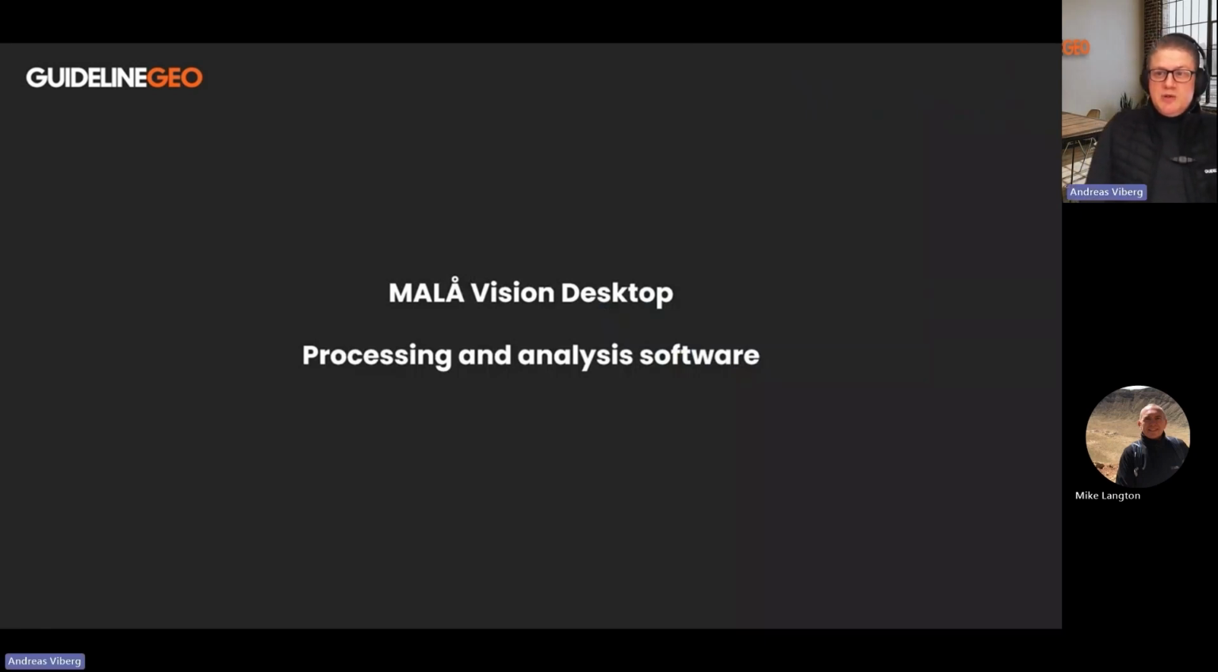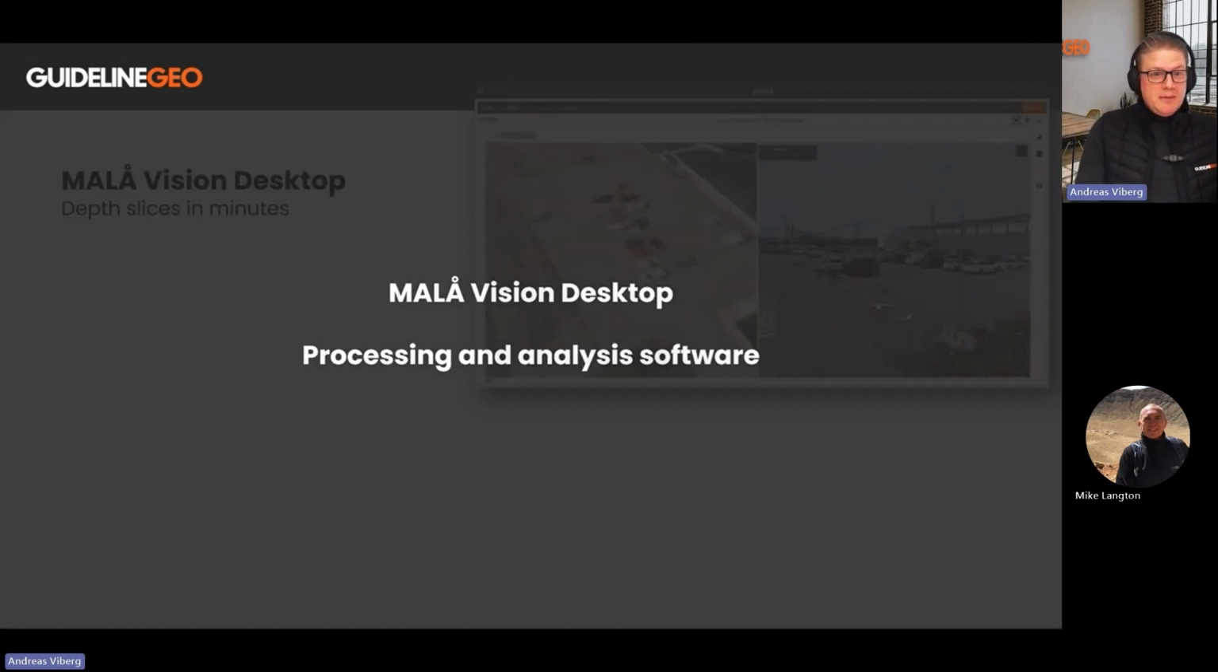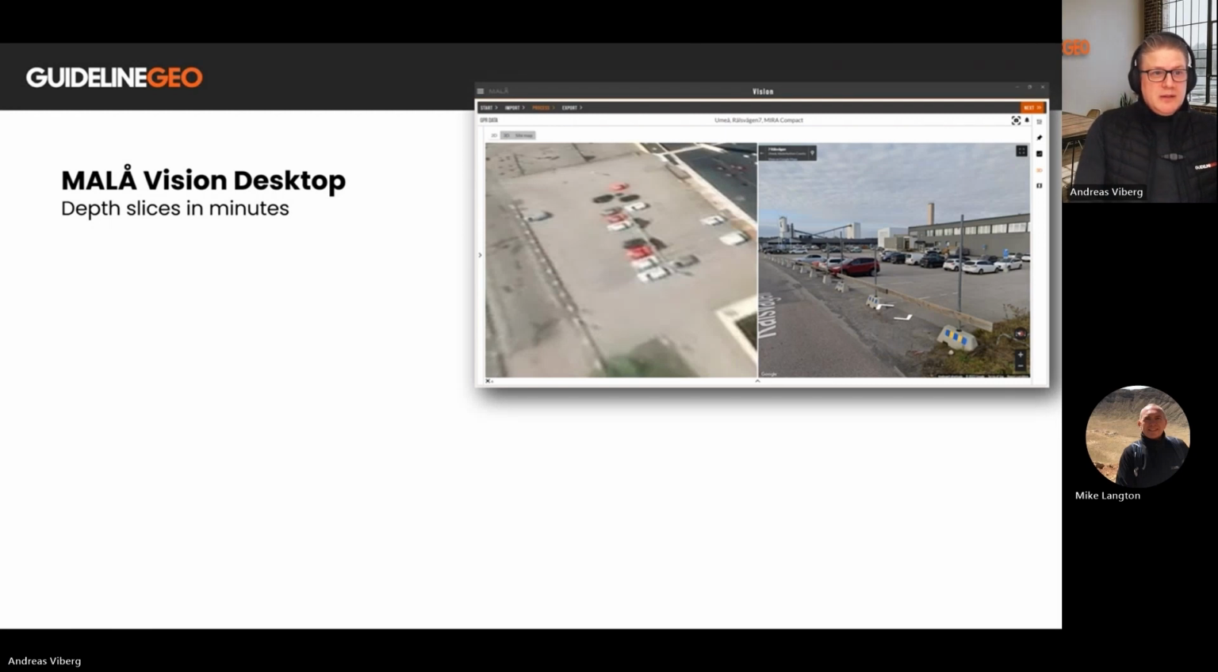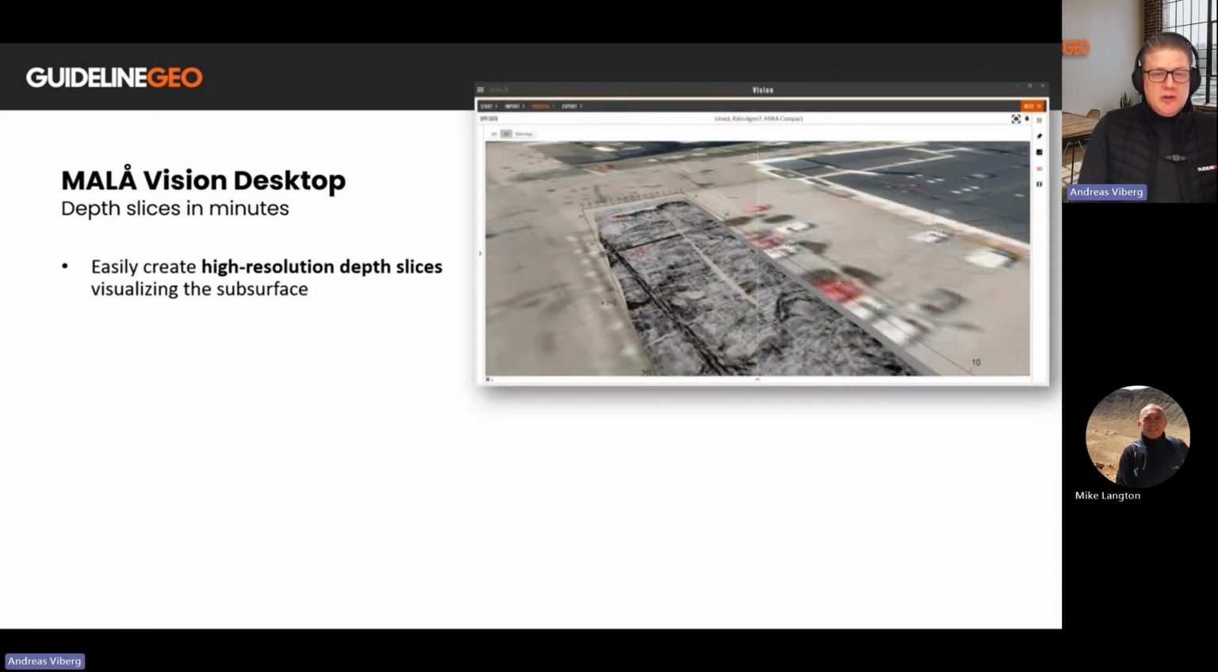Okay, so let's dive into MALÅ Vision Desktop and talk briefly about what that is. MALÅ Vision Desktop is, as I mentioned, our latest post-processing software for GPR data. In its first release, it's mainly focused on the post-processing of array data, but we are continuously adding more and more support for single-channel data as well as we move forward.